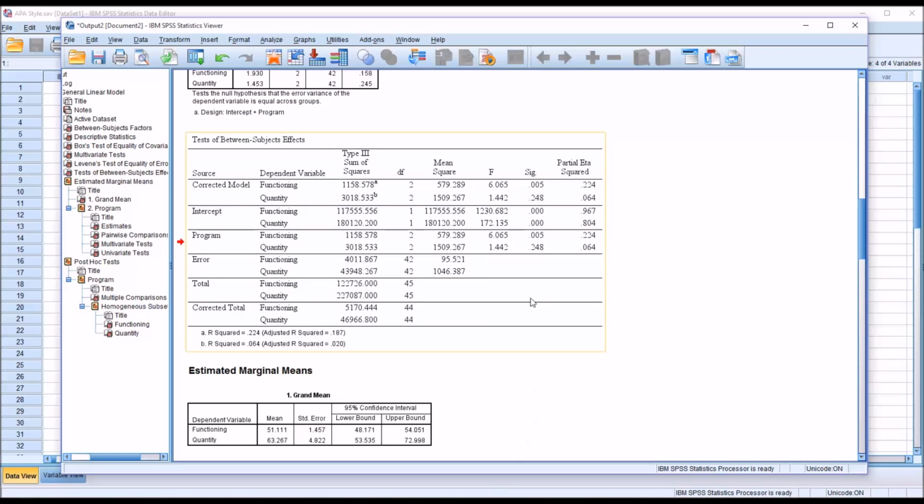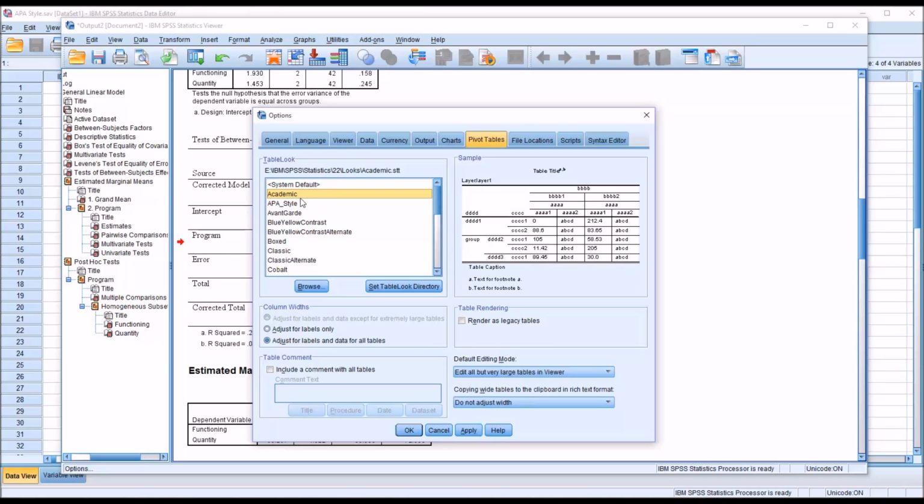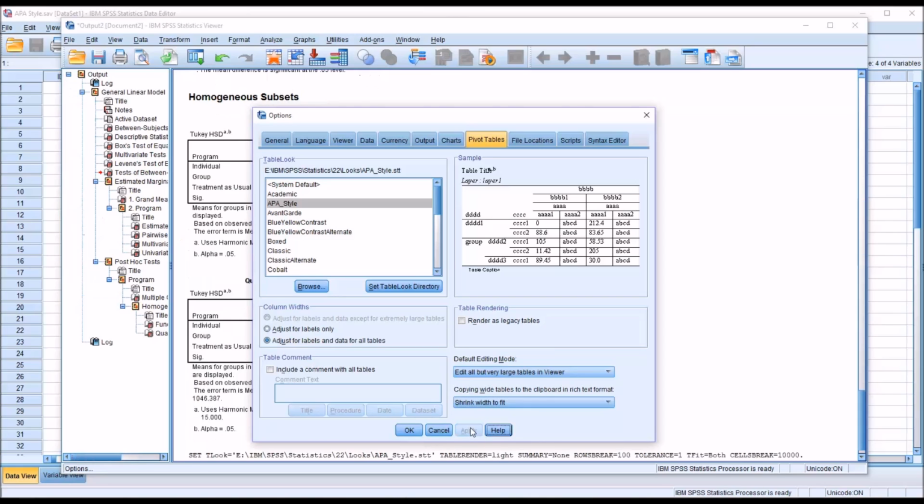So next we want to set our new style as the default. So if we go to Edit, Options, you can see there's a wide variety of options here. Pivot tables is the option we'll want in order to set a new table look. And as you can see here, you have System Default, Academic, and then the new APA style. So I'll select APA style, and depending on how you want to deal with large, wide tables here, you can see you can change the default here from do not adjust width to shrink width to fit. So I'm going to go ahead and make that change and then click apply.